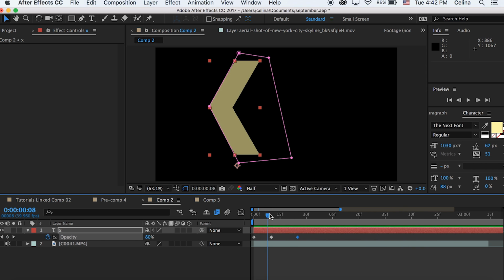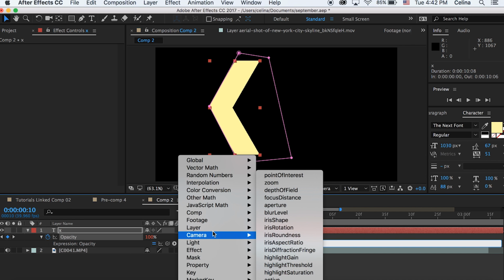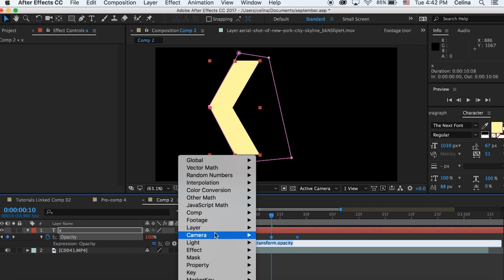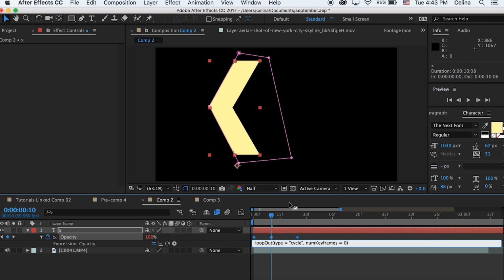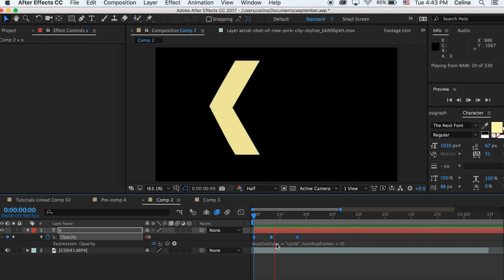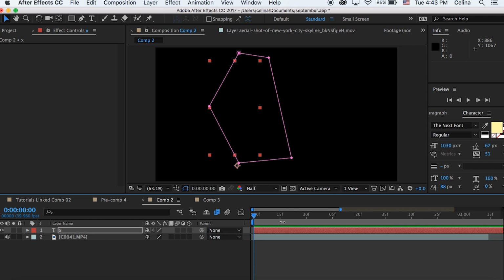So now we want this to loop. So what we can do is press Alt on our keyboard and click that stopwatch. And then we can go to that arrow key and then it'll bring up a bunch of panels and we can go to property and then press this loop out, not the one that says duration, it just says loop out. So now we have created an expression and it's basically just gonna keep flashing, so it'll keep looping.